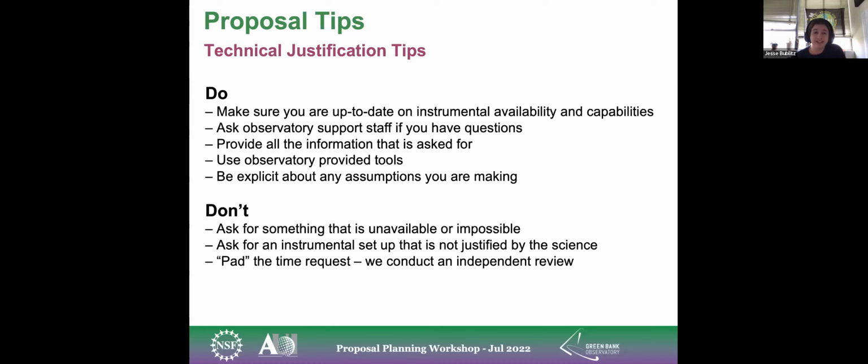And related to this, be explicit about the assumptions you're making. Don't just say, we assume 30 minutes of overhead. Where are those overheads coming from? We want to know your thought process for every step so that we can verify that you are making perfectly reasonable and scientifically valid requests.